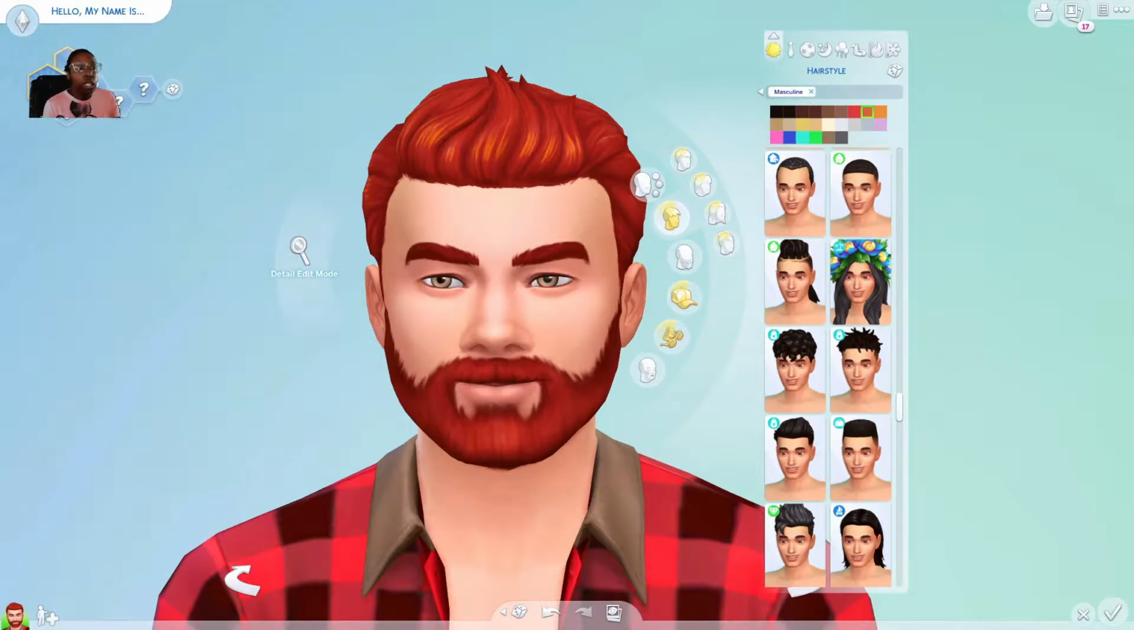Anyway, so today I'm going to be in Create a Sim. I just want to see if I can make Tom Hiddleston, the actor. I'm going to try to make him in The Sims. Hopefully it's not a fail. Okay, so I got a few pictures and stuff that I'm going to reference from. I'll probably insert them just so you guys can see what my reference was. Whew, wish me luck.